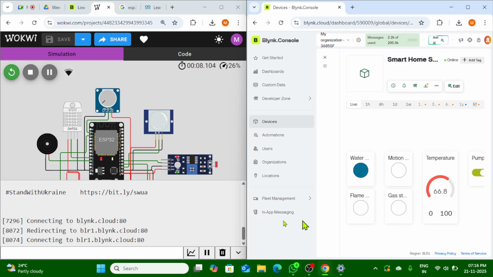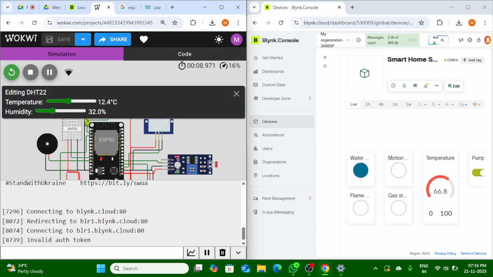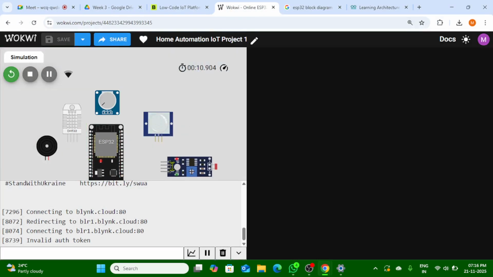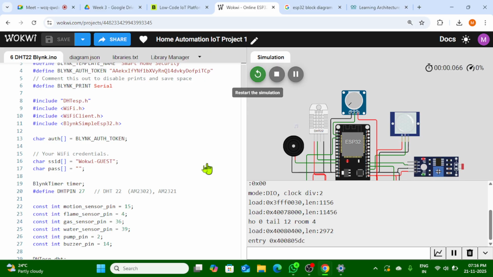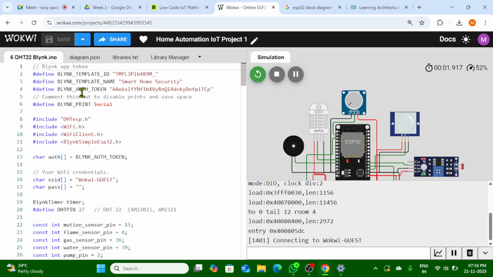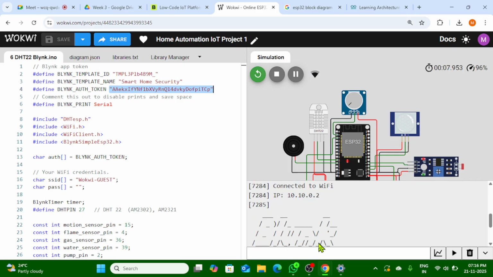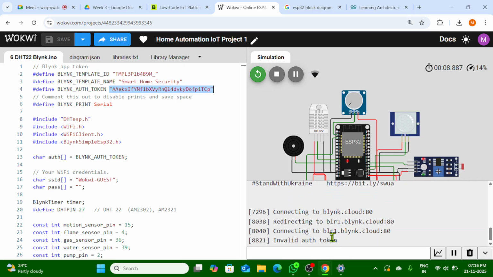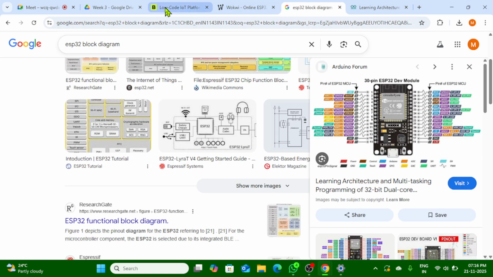Yeah, Wi-Fi connected. Now adjust our temperature, now it is actually showing 12. Invalid auth token. Oh, there is some error, that's why it is not connecting. You can see it is showing invalid auth token. This token should be correct, otherwise there will be an error. Connecting invalid. Okay, something is showing invalid. So what we will do is fix that one.